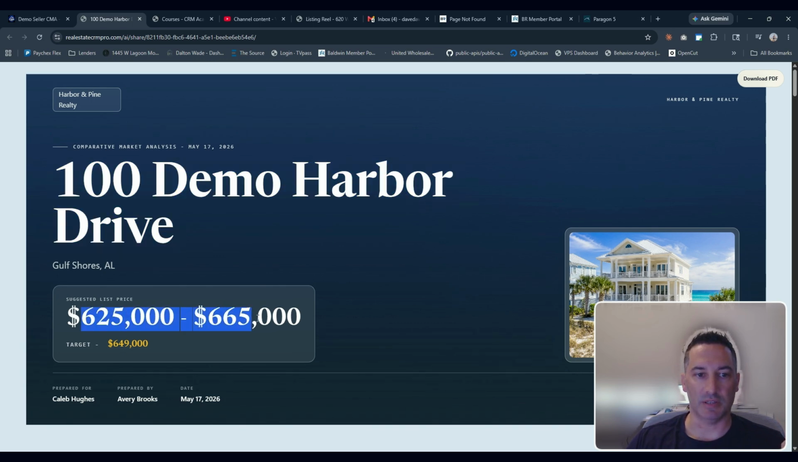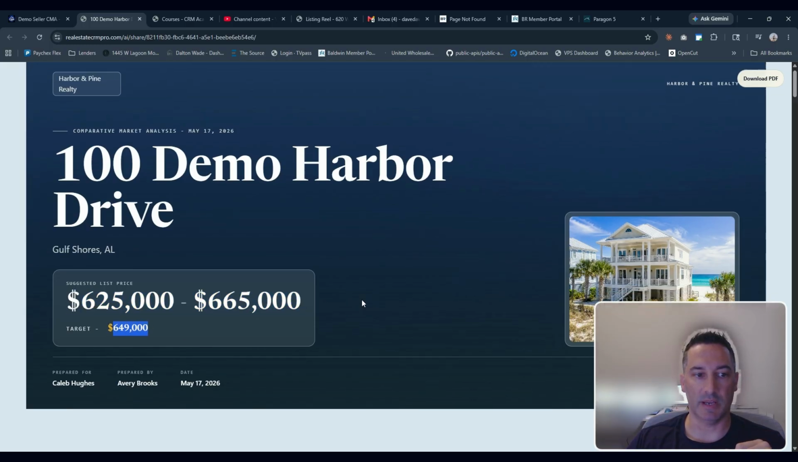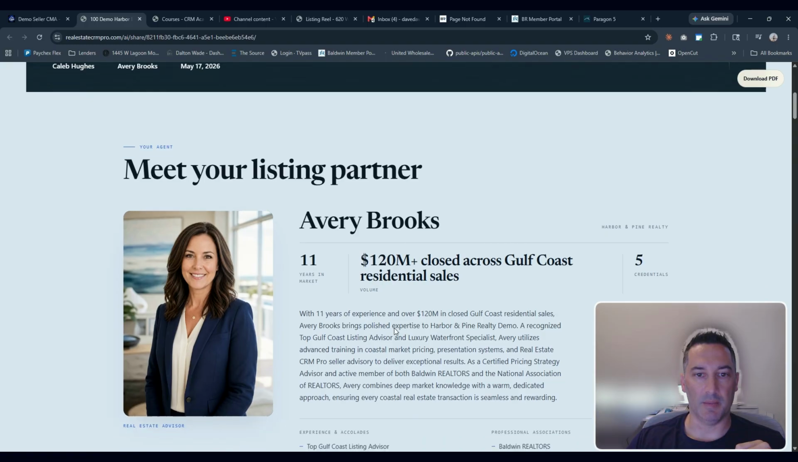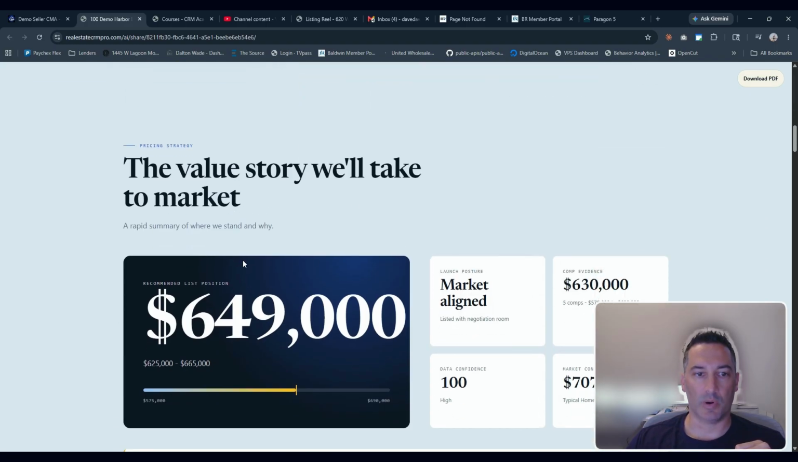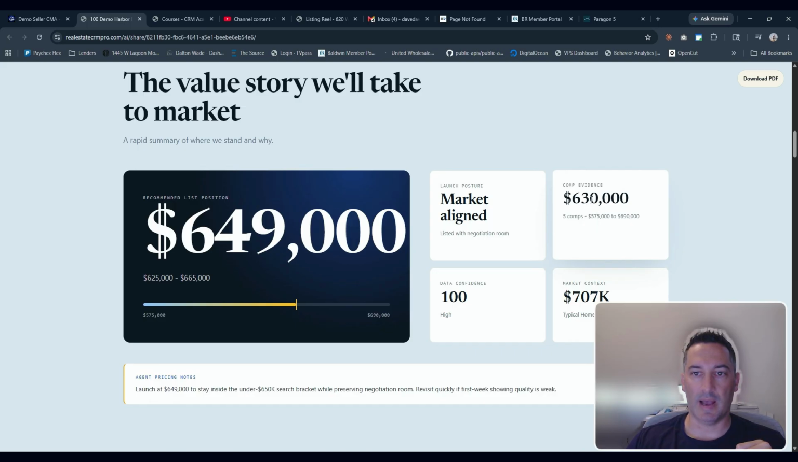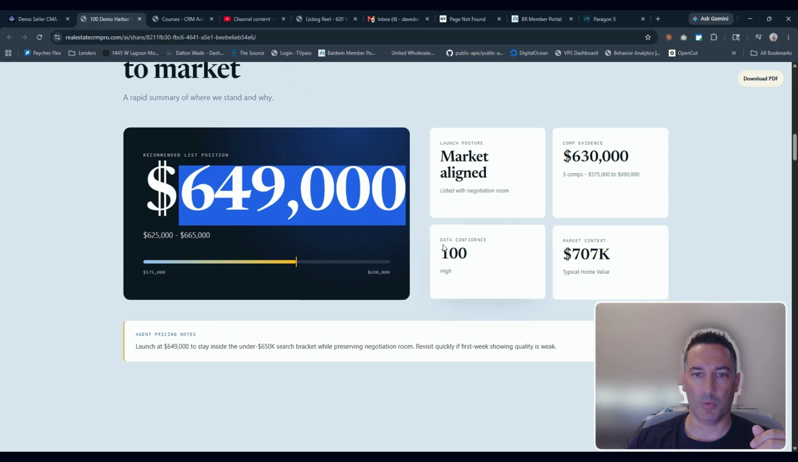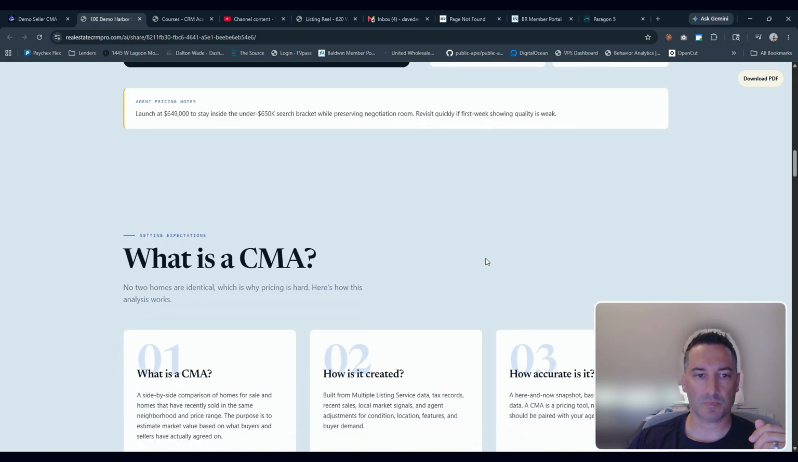It's going to have the suggested listing prices with kind of the target of where we think we should be able to sell at. It's created by me, right? It's going to have my agent profile right here. The story that we take to market. So the comps are suggesting evidence of around 630. Market context, a typical home value is 707 based off of where we're at though. 649 seems like it's the price that we should be at. We're pretty confident in this.